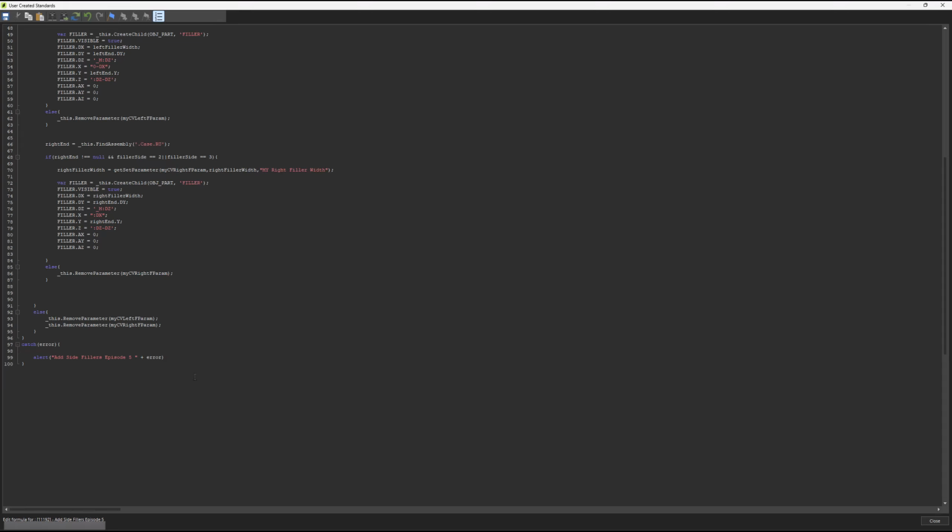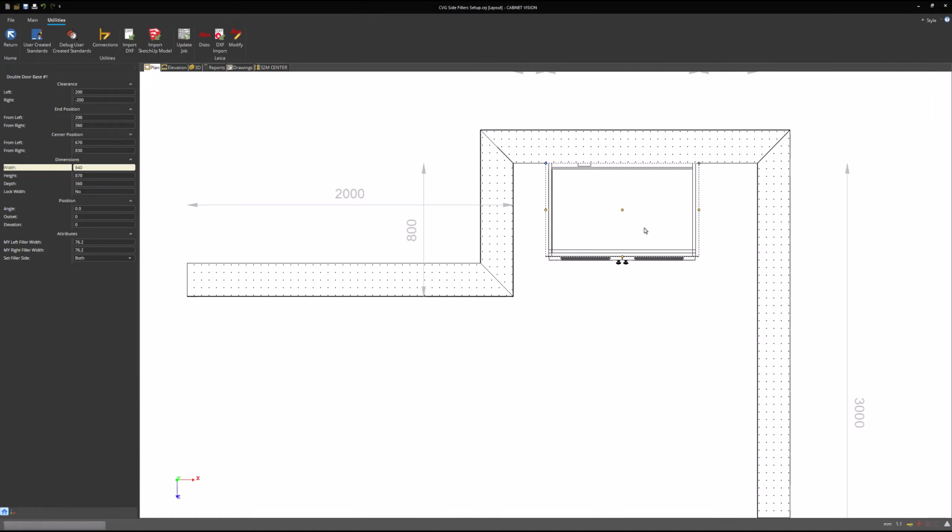Close out with this. So if we run our code now, what should happen is we should be prompted with an error message quite similar to the one we had before. So if I return, we'll see that we've got add side fillers episode 5, and then we've got the error name and then the error description, or the error message, sorry.